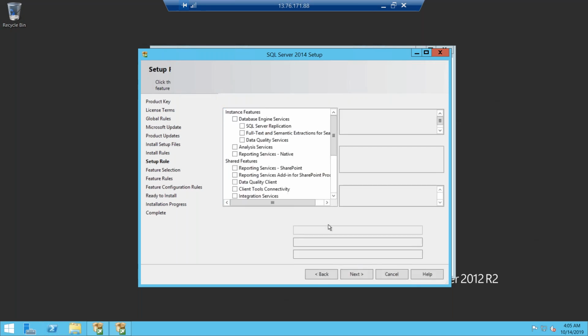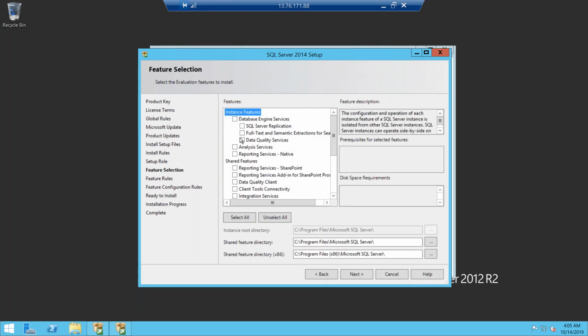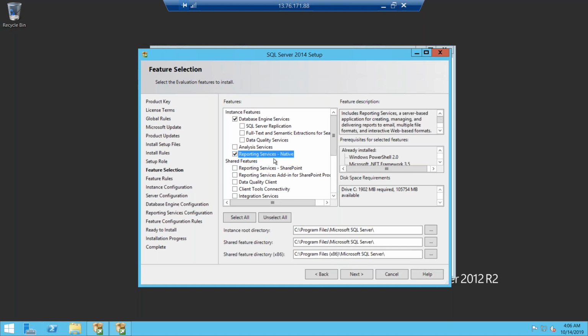Now we have to choose a couple of features here. First things first, we have to choose Database Engine Service. Only then will you be able to make this computer a SQL server. The second one is Reporting Services, to store the reports in the report server and integrate those reports into the SCCM console. So we need Reporting Services, right? So we have chosen two things: Database Engine Service and Reporting Services.